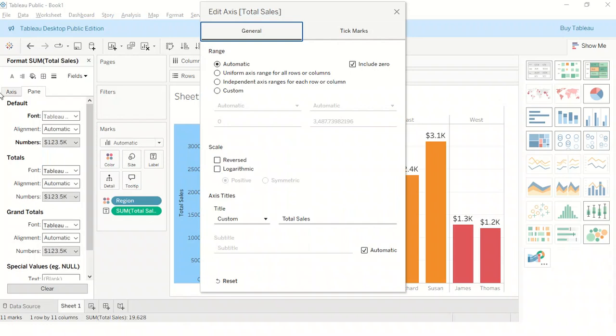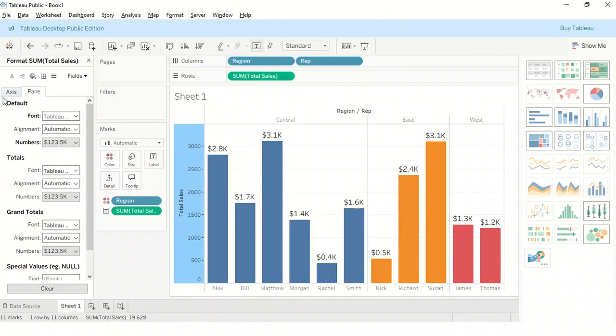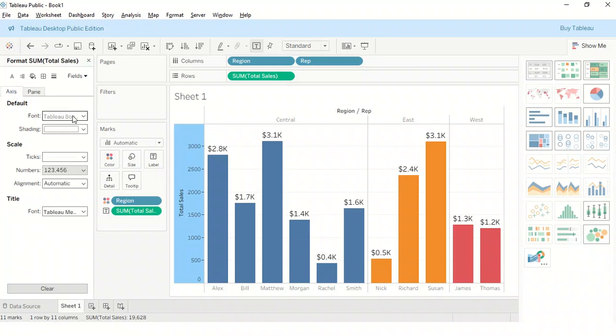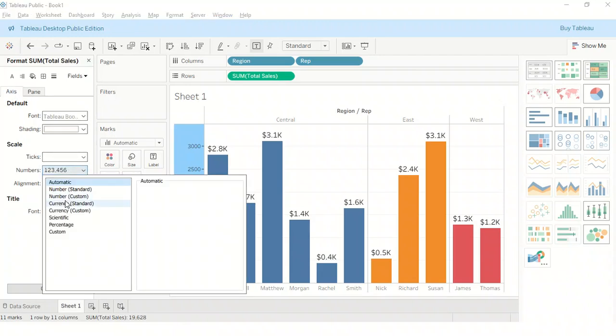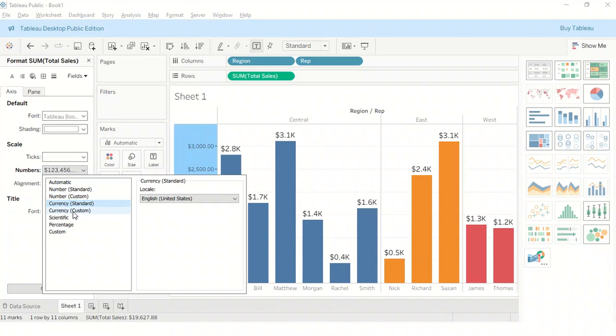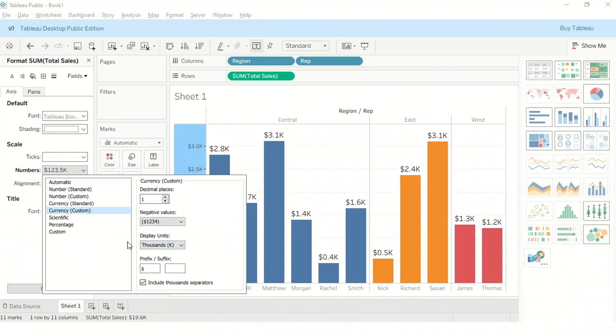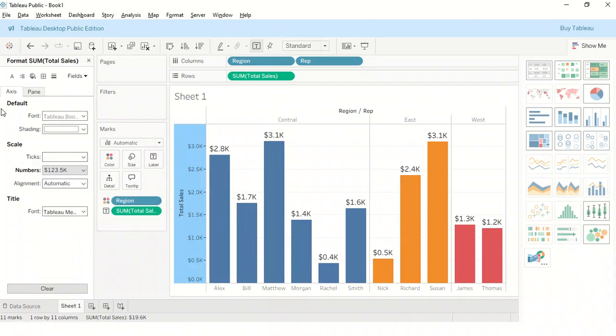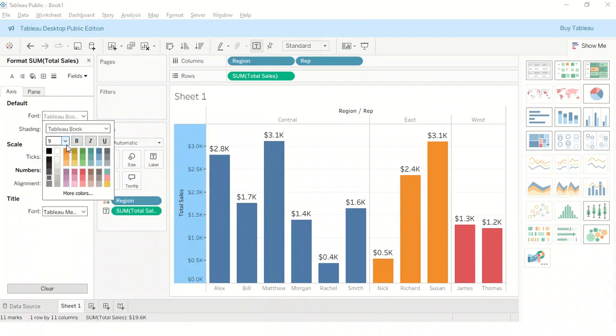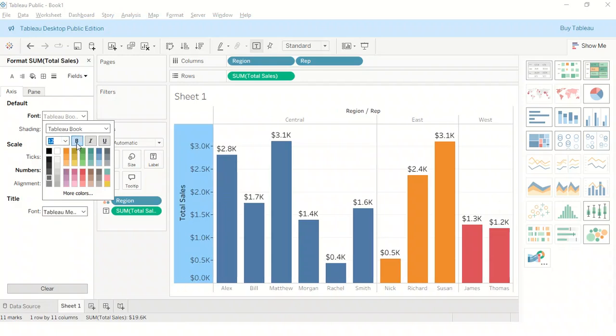Edit axis. Okay, we got to make sure we don't click pane. Edit axis. And now here I want to change the currency standard. I'm sorry, custom. Remember we're going to do one decimal. We're going to keep it in the thousands just to be consistent. And I like the way that looks. I want to bold my font and bold it.